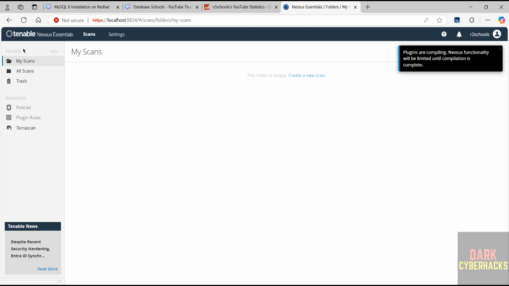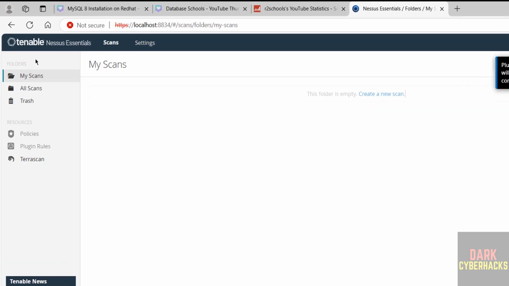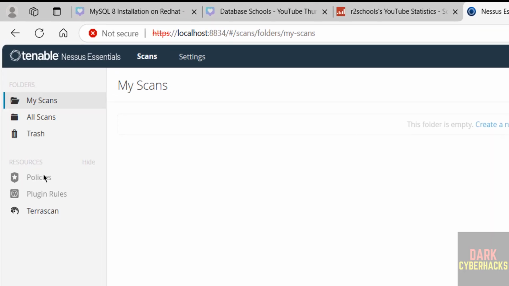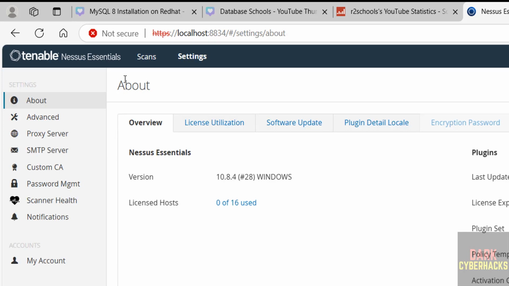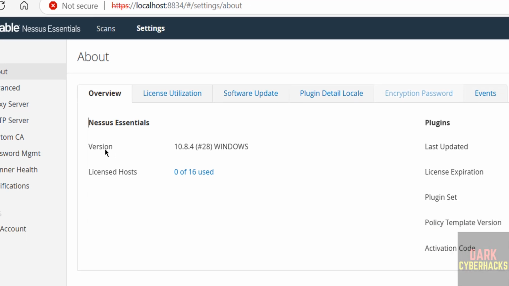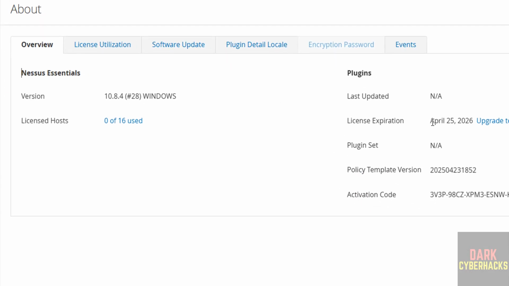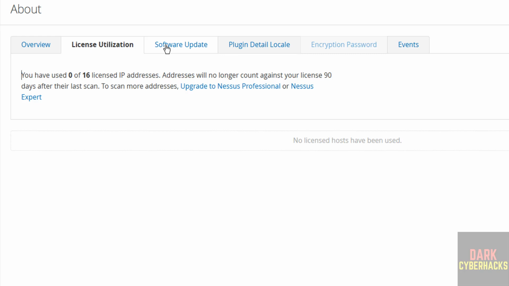See, installation is completed. See here, we have successfully connected to Tenable Nessus Essentials. See here in the folder section: My Scans, All Scans, Trash. In resources, we have the policies, plugin rules, and Terraform. And if you go to the settings, see here on the left side, we have options like About. See, in the About, we have the version number, last updated and expiration date. And this is the policy template version. And this is the activation code. See, license utilization. Here also we have the license rows, 0 of 16 users. Here also we got the same information.